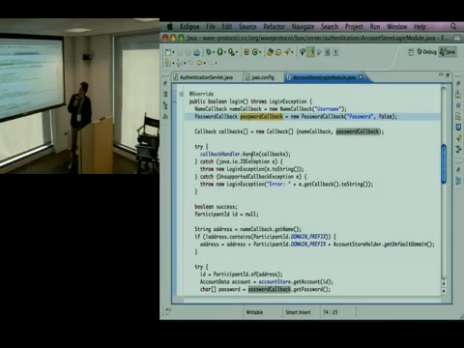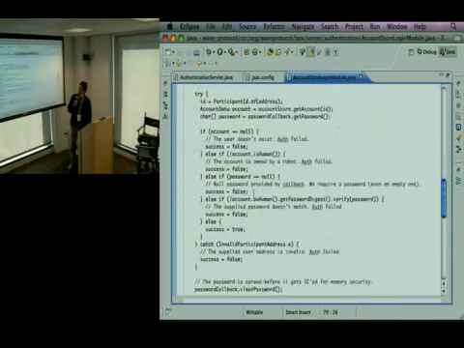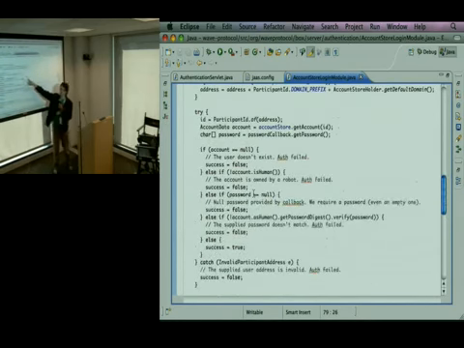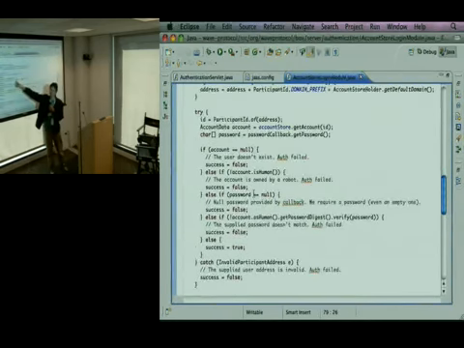It says ask the login data for the username and password, and then it goes through a series of steps where it tries to grab the user account out of the account store, make sure that it's a human and not a robot, and then checks that the password matches. And if it does, the user logs in.